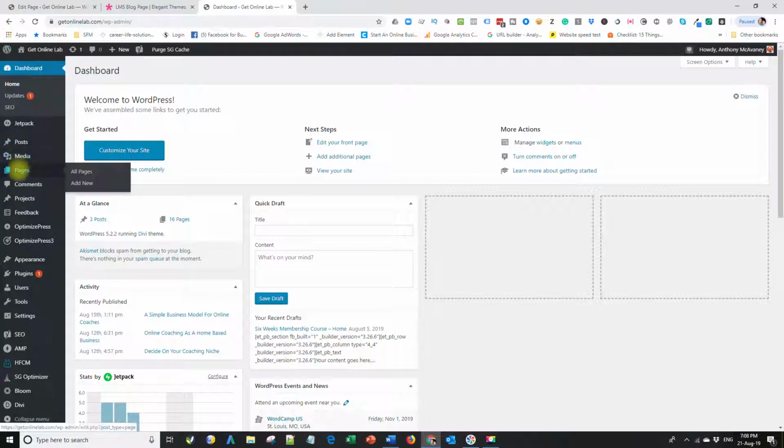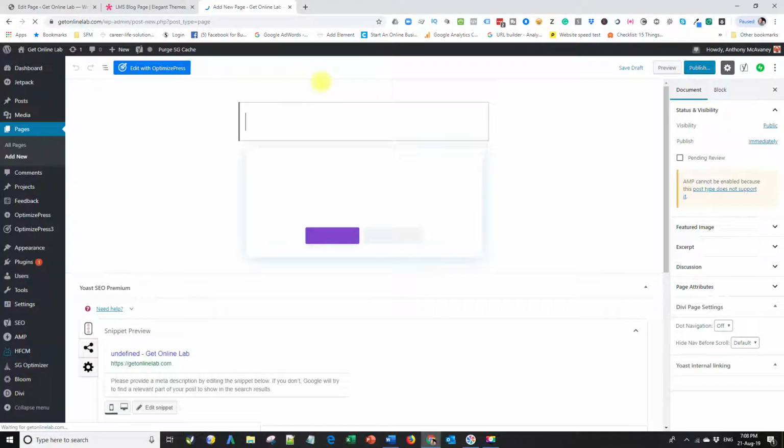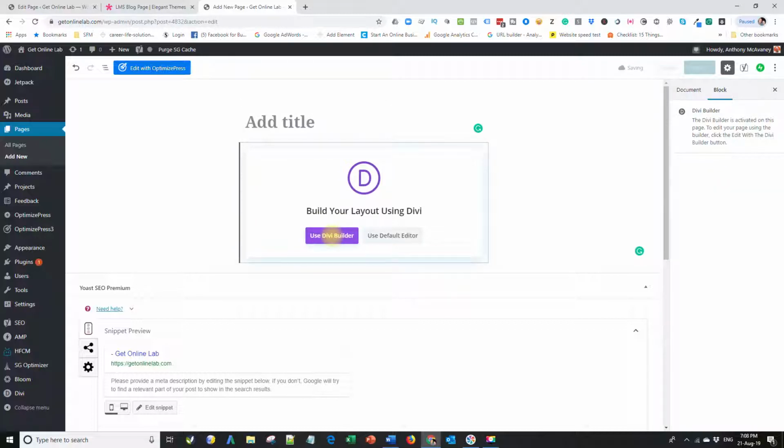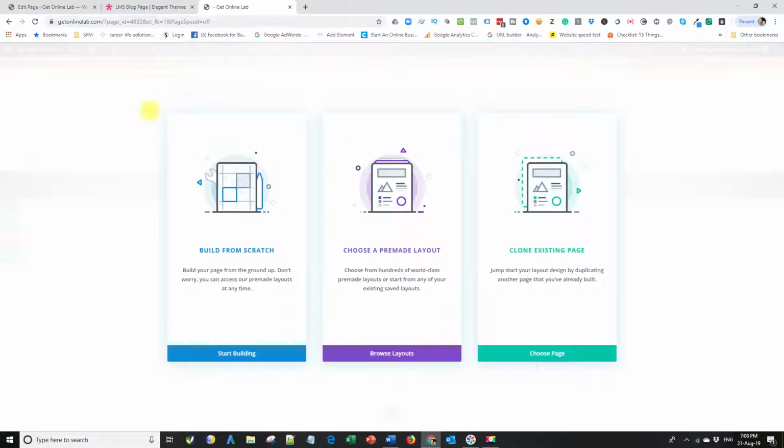But I want to show you the other big advantage with this. So we're not actually going to add a new page, but if we decide to use Divi Builder to do this, when you do that, it'll take you to the front end. Now look at the options that you get whenever you create a new page.